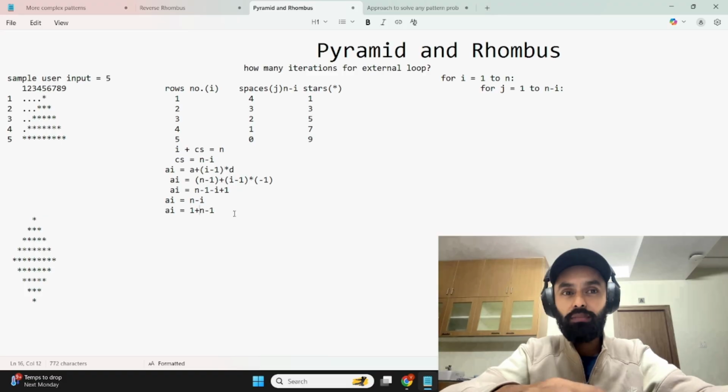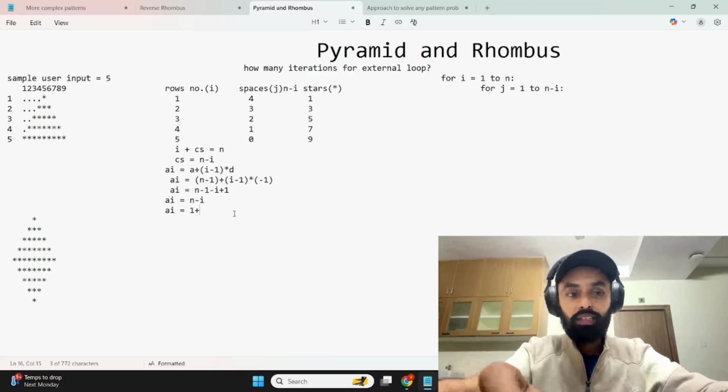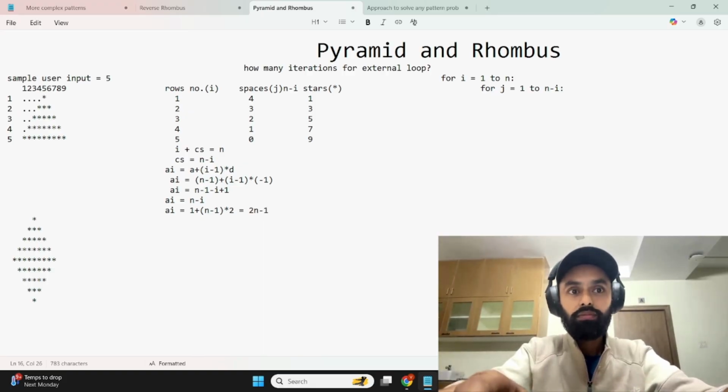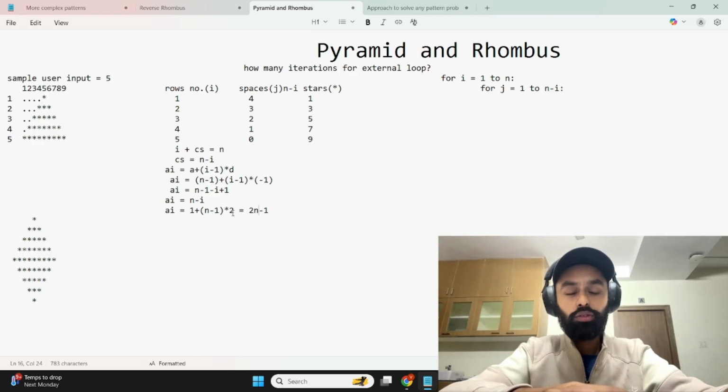So we are saying 1 plus n minus 1, let me add it inside brackets, multiplied by the common difference. Now the common difference is 3 minus 1 is 2, 5 minus 3 is 2. So we can say 2. I'm simply deducing it: 2n minus 1. You can solve this equation and get 2n minus 1. I'm directly writing 2n minus 1.